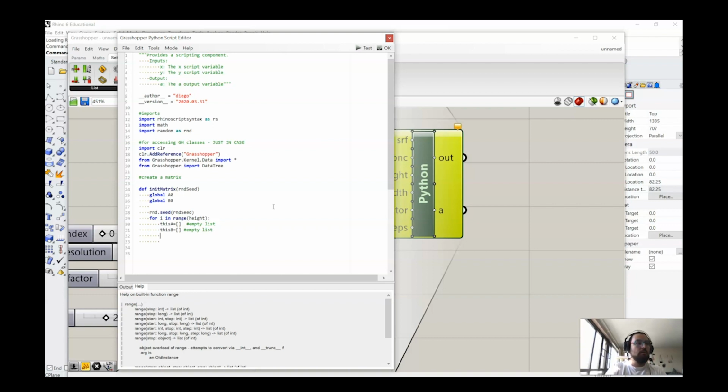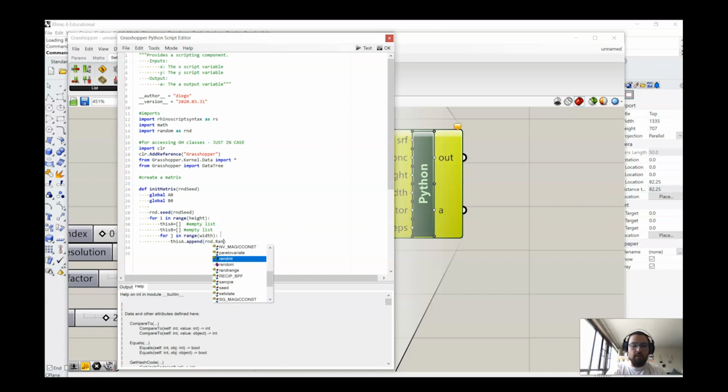So here we will say for J in range, but basically this is a double loop, and I will explain the structure immediately. Width, and I have a typo here. Remember that each, oh no, it's okay. Colon. This is the syntax. Every time that you declare a loop, you write the loop, you have to add the colon symbol, and here basically we will add this A dot append rnd dot random.